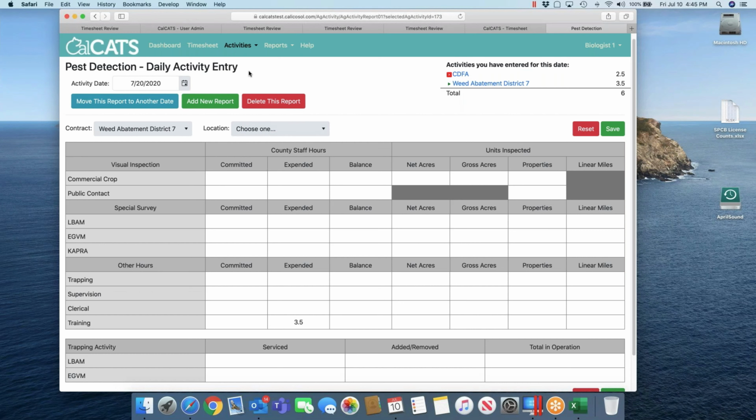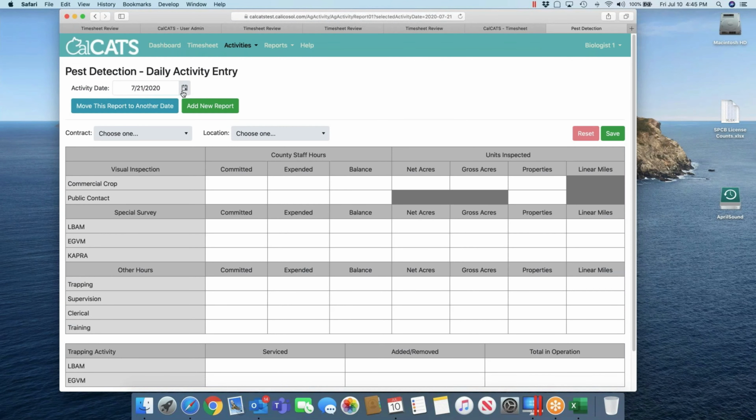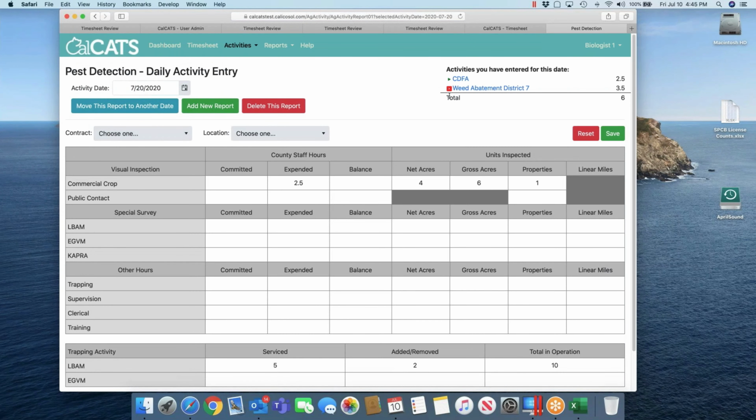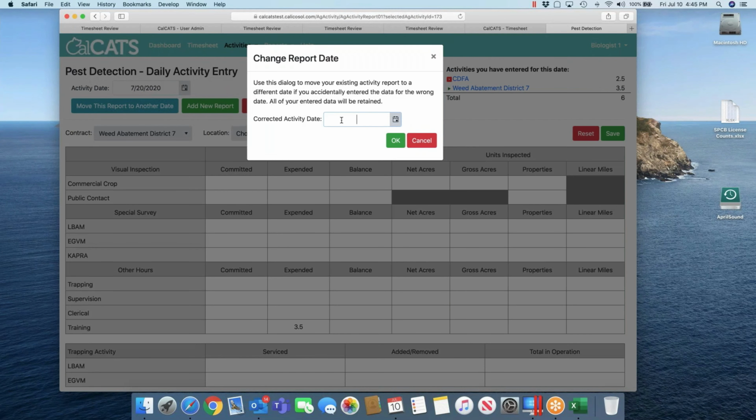And then last thing on here is after Amador County had been in production for a little while, they found that they were frequently, or at least seem to have the potential to accidentally enter the form for the wrong date. Right now, if I change this date, it's just going to show me whatever forms I have for that date, which is none. It doesn't change the date on the existing form. So if this weed abatement form was supposed to be filled out for the 21st, I can use this button and say this is actually supposed to be on 7/21.